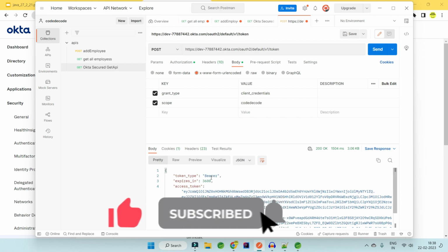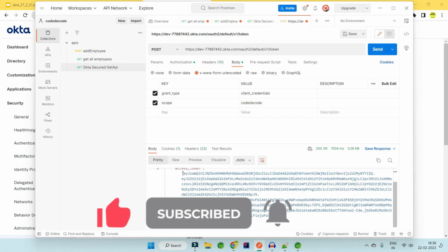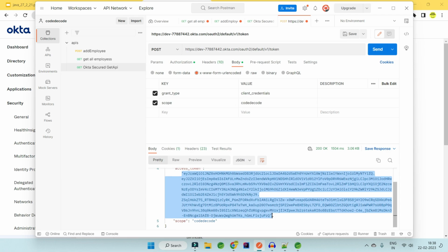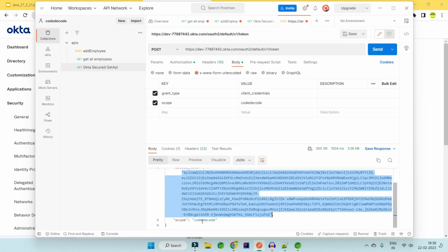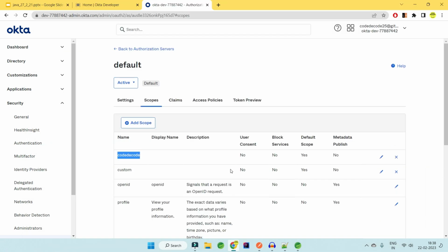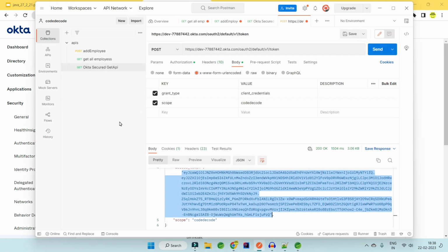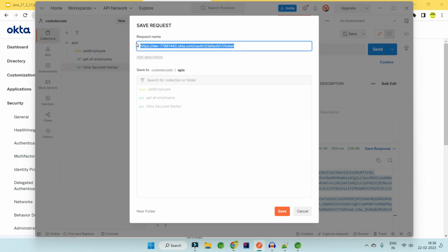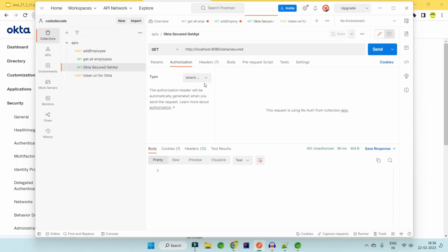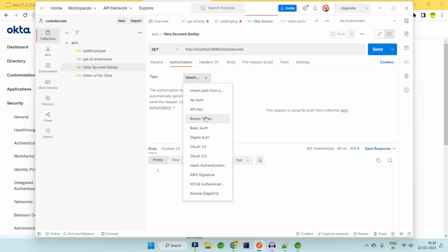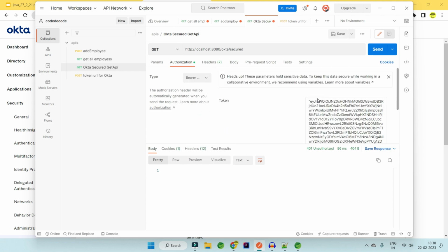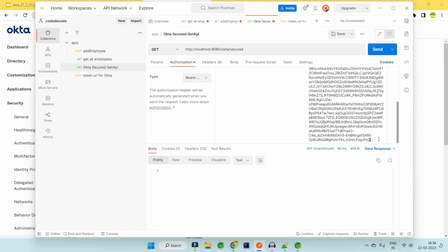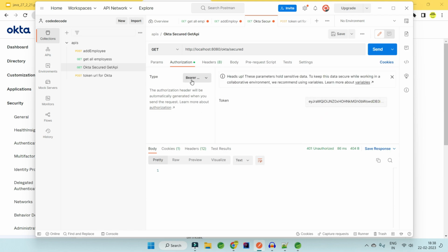Great. Now what you got is a bearer token, and this is your access token. This complete end-to-end is your access token. And the scope here is code decode that you have used. So in this particular scope, you have got an access token. You can use this access token. Let me save it. You can use this token here as a bearer token, and give this token without double quotes. Remove all the double quotes. So this is a simple token that you're giving as a bearer token.